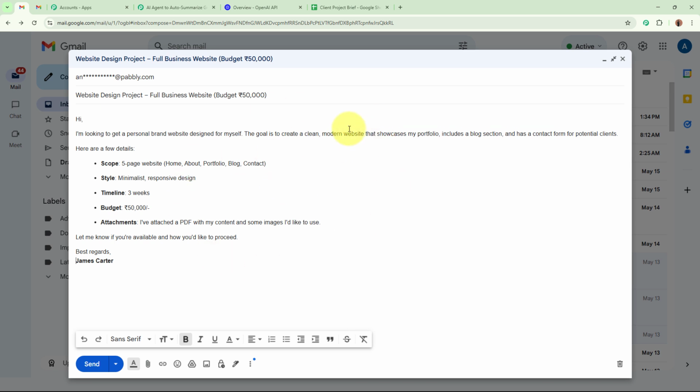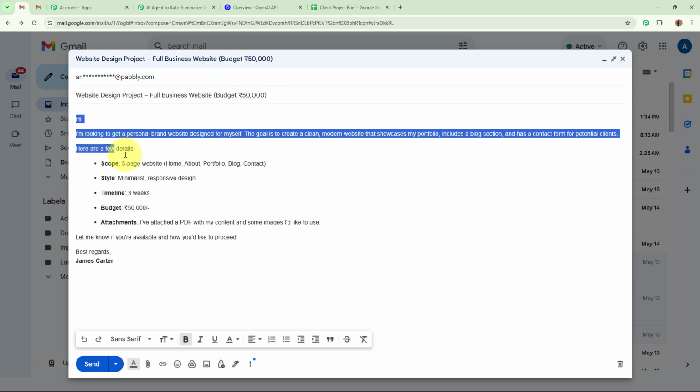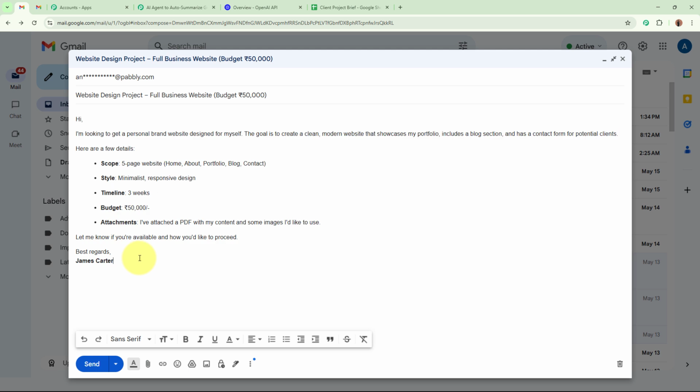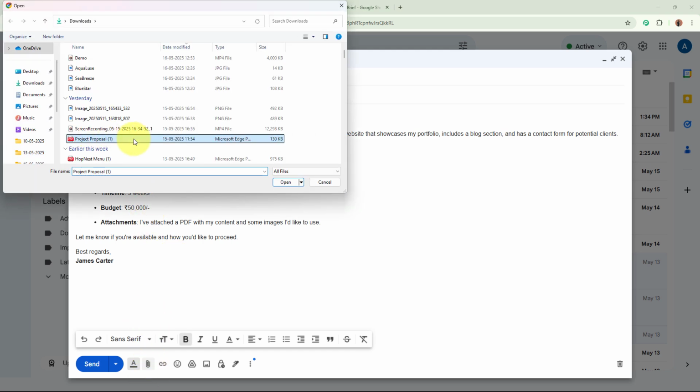So this is the email, and this is a different account. Using this account, I'm going to send an email to this address that is connected to Pabbly Connect. The subject is website design project, full business website for the budget. Hi, and this is the email that I've written, you can see right here. Now I want to add a client proposal attachment. For that, click on the attach file button, and this is my project proposal.